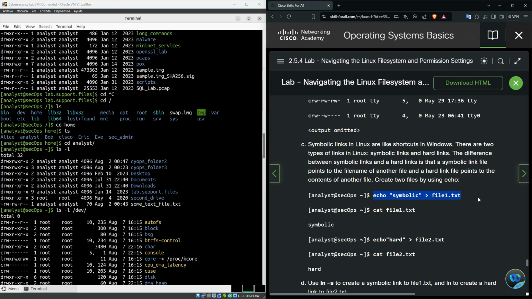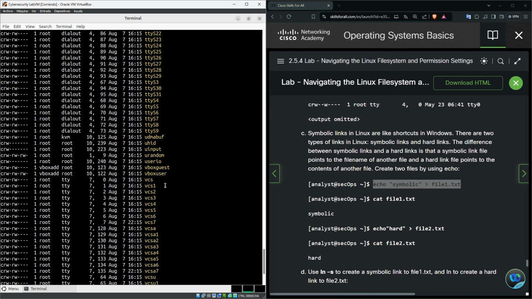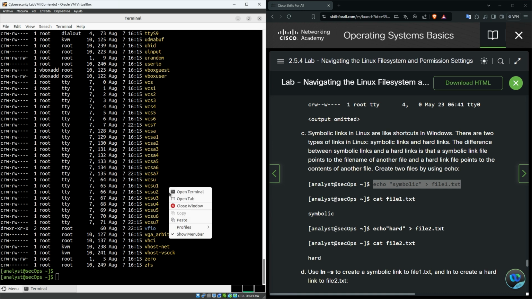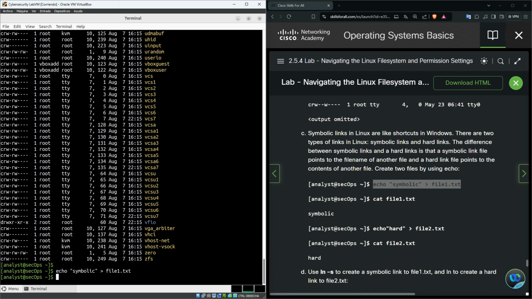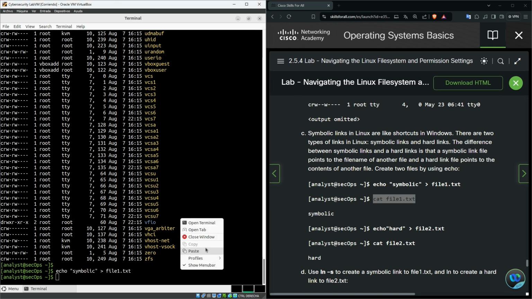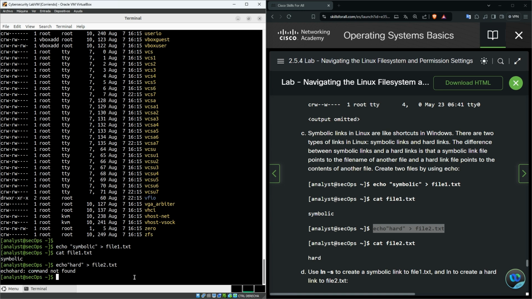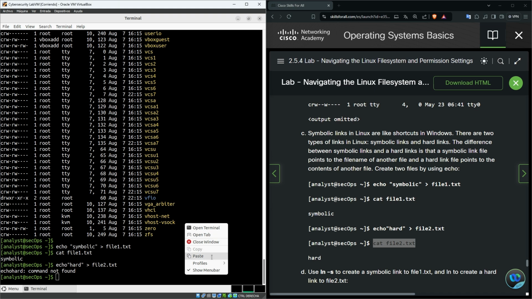Okay. Paste. Create this file. Go to show symbolic. Okay. Command, paste.